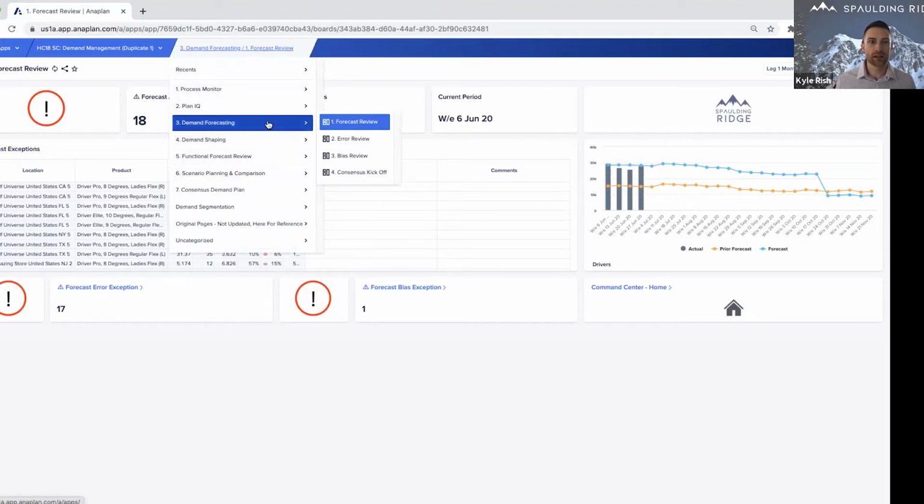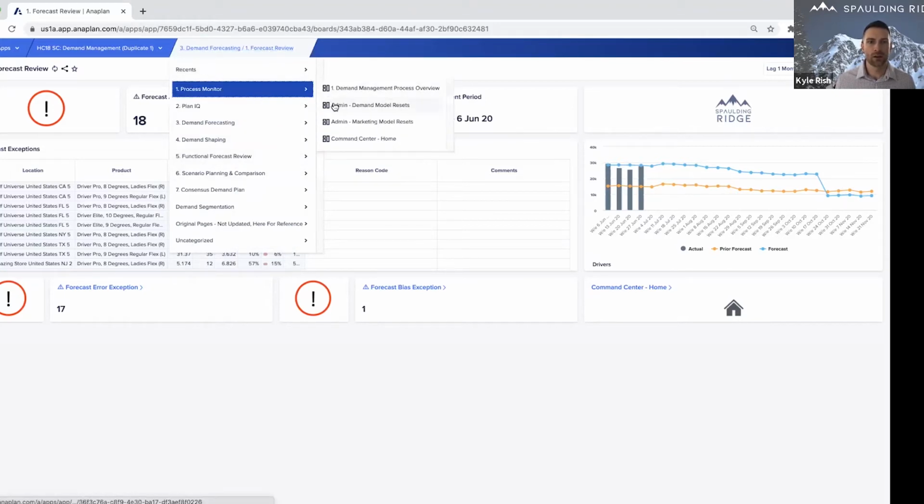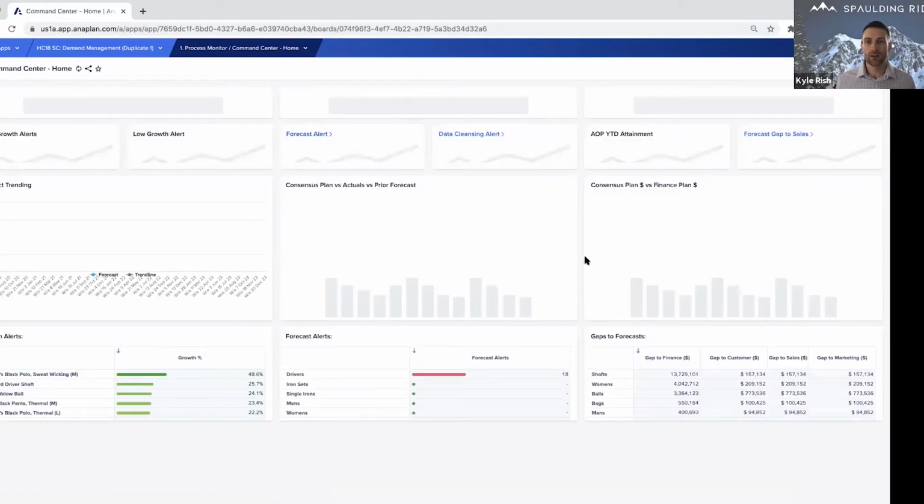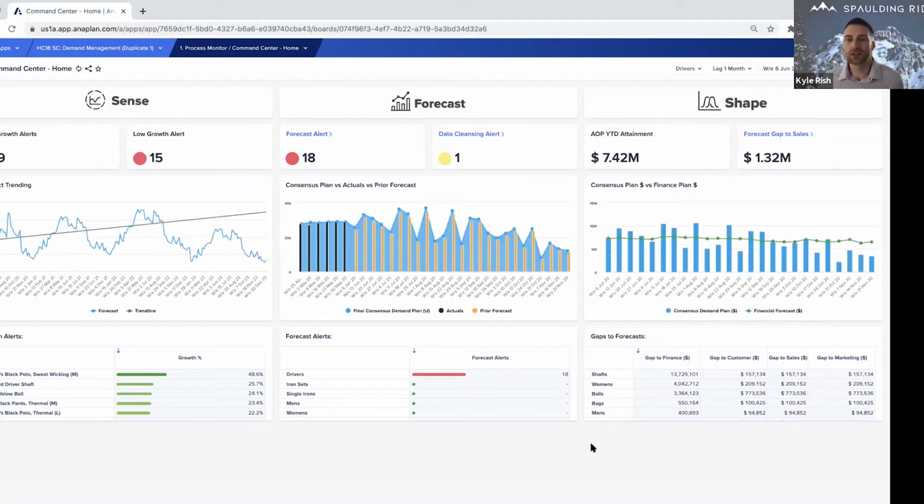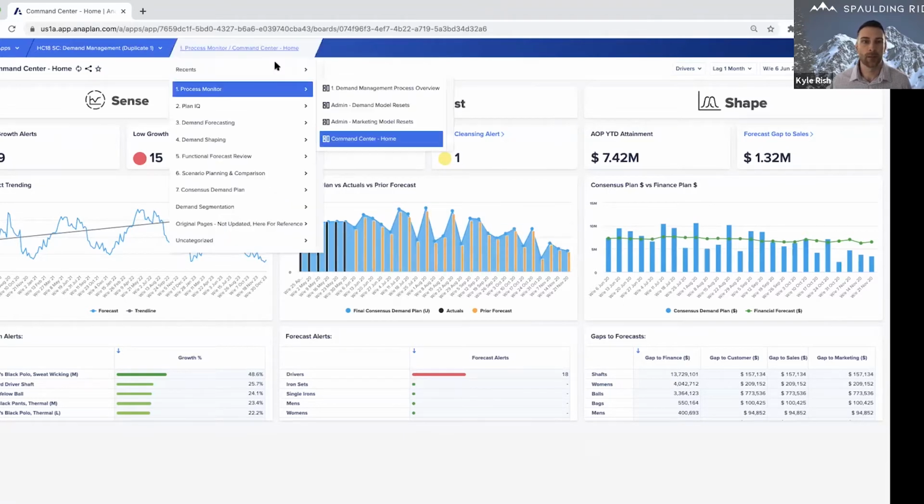So if we jump back in here to our command center, the piece on the right is a high level consensus shaping exercise. So you can look at, in terms of our annual operating plan, where we are from an attainment percentage, and then are there any gaps to call out? So this example is showing that forecast gap to sales, just to see where we come in at a high level there and see how we're comparing.